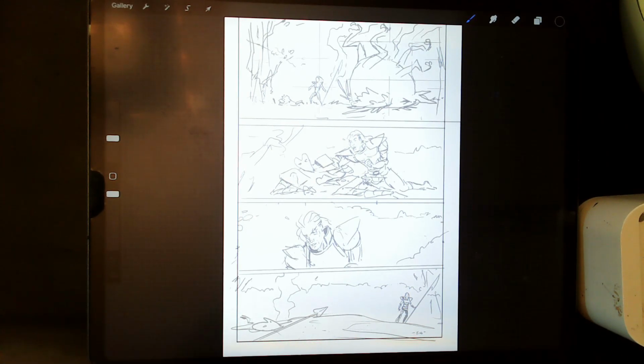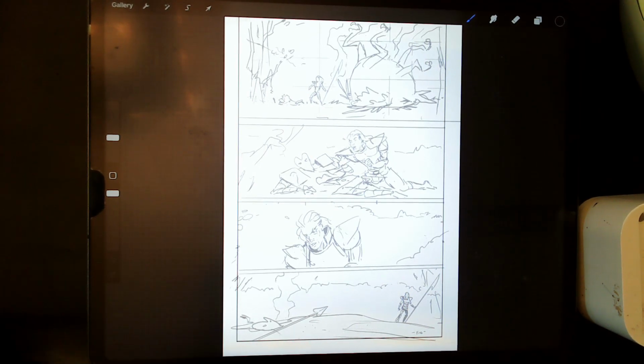Now, for those of you who are wondering, why did you just do this in one panel? A climactic battle should take more panels. I was really thinking in terms of One Punch Man. The cool thing about One Punch Man is he fights in one panel.